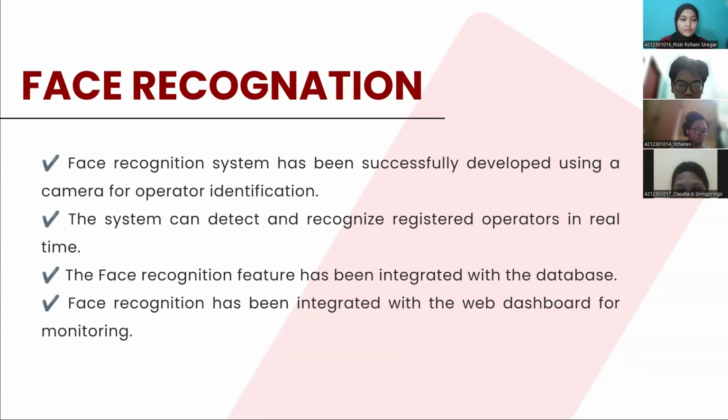Third, the detection results are integrated with the Supabase database, so operator data and detection times are automatically stored for logging data. And this feature is also connected to a web dashboard, allowing detection results to be monitored in real time.